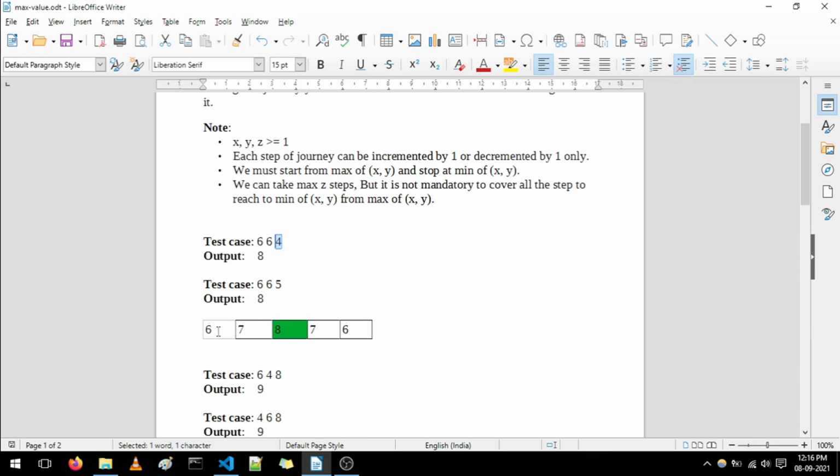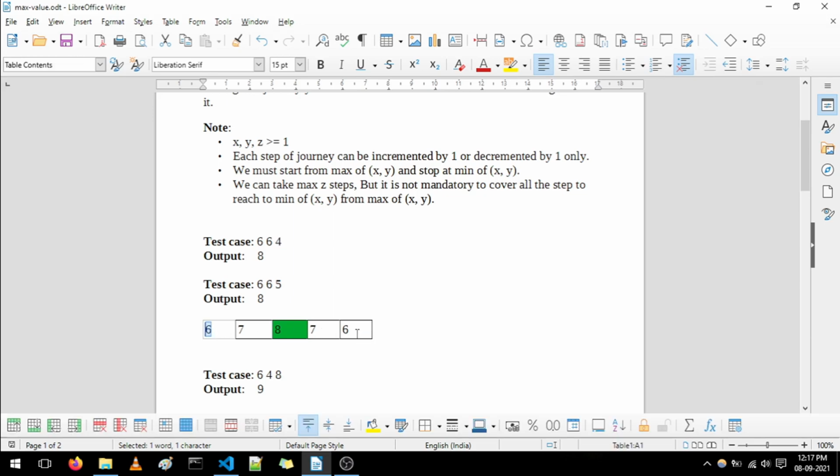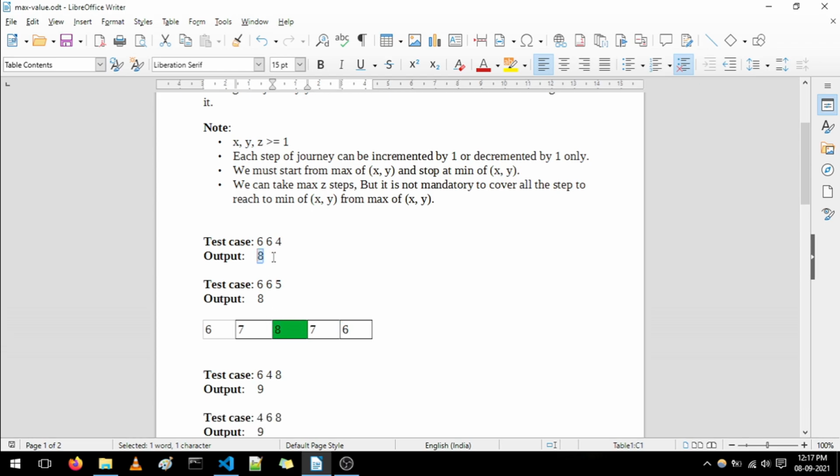Okay, so let's see how this goes. We are incrementing 6 by 1. So the first step is 7, the second step is 8. Now as we have to reach the minimum point also, we start decrementing. So after 8 we decrement by 1, moving to 7 in the third step, and at the fourth step we move from 7 to 6. So we started at 6, we stopped at 6, and during this journey we found that the maximum value is 8. So the output of the problem is 8.